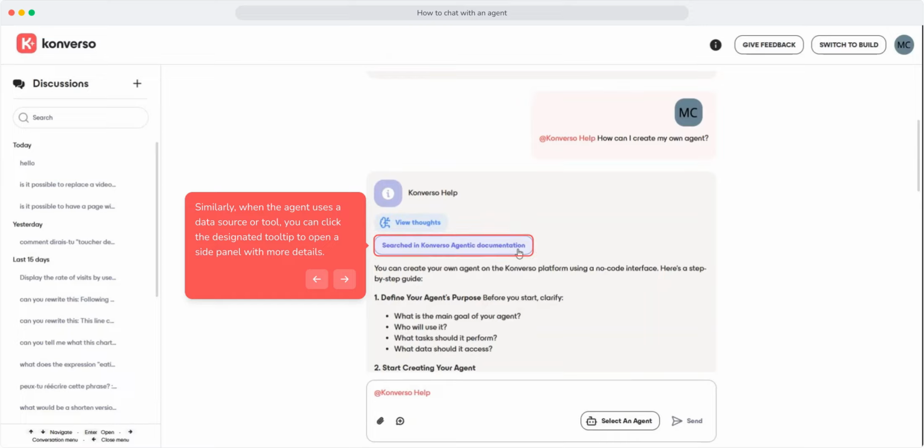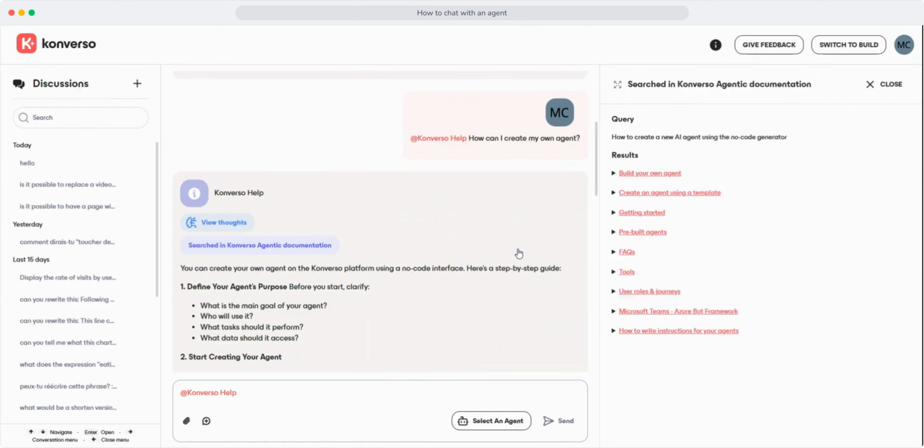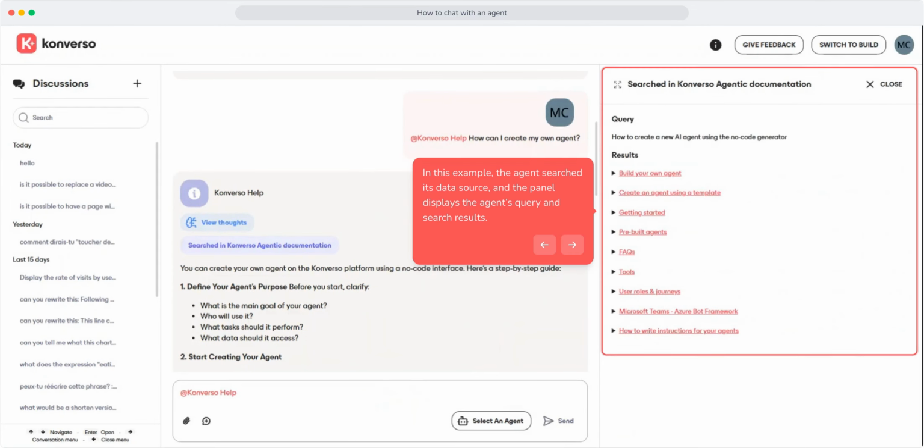Similarly, when the agent uses a data source or tool, you can click the designated tooltip to open a side panel with more details. In this example, the agent searched its data source, and the panel displays the agent's query and search results.